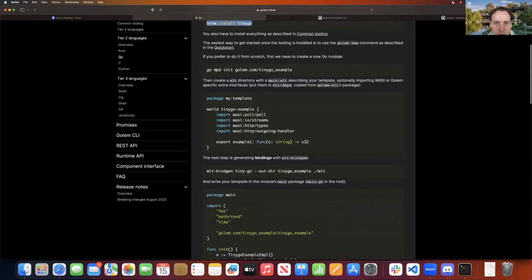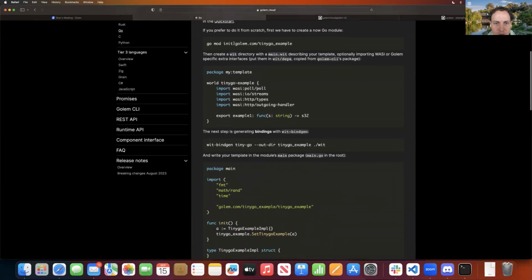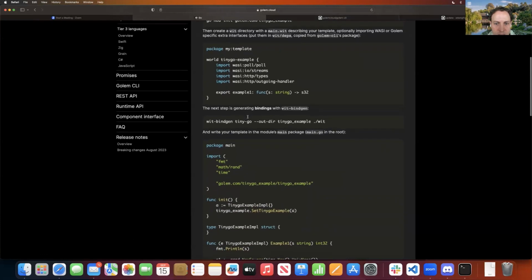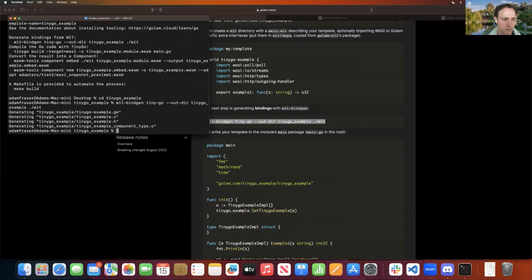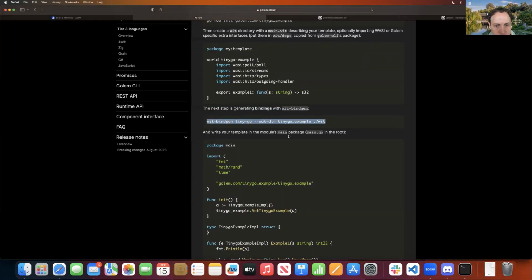We can skip a little bit of this because we've got our own. So the next step is generating bindings with wit-bindgen. Okay, so let's try doing this. First, let me go into here. Okay, so this has generated these bindings for us.